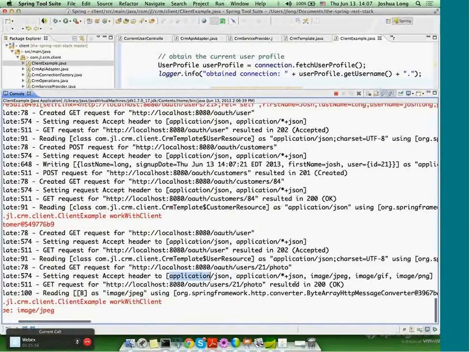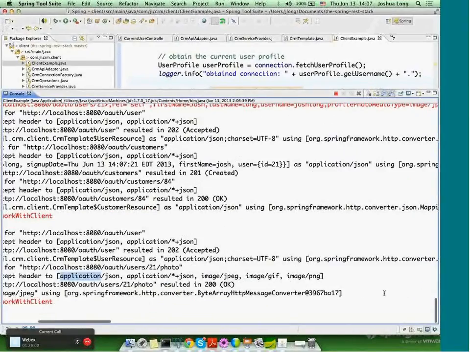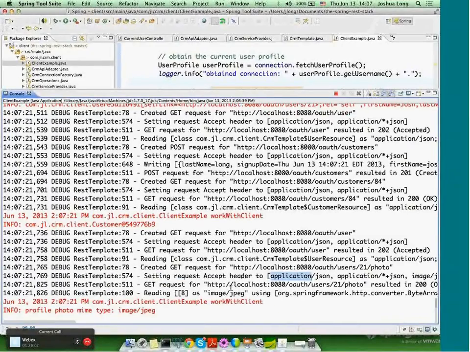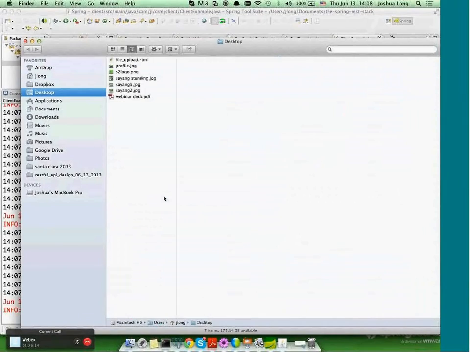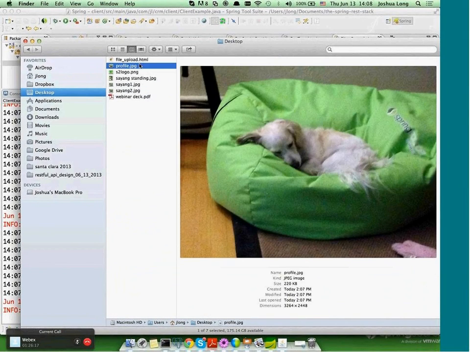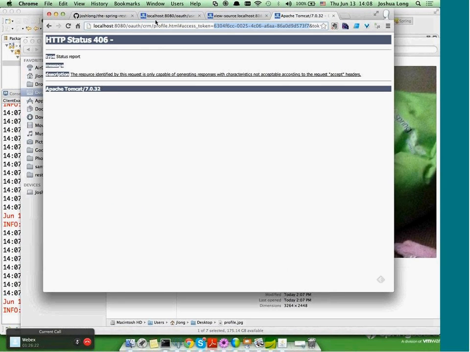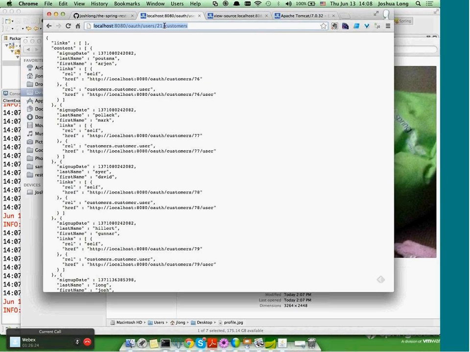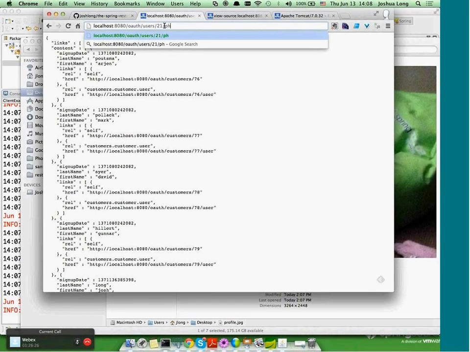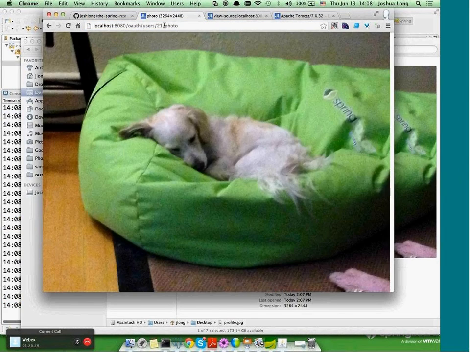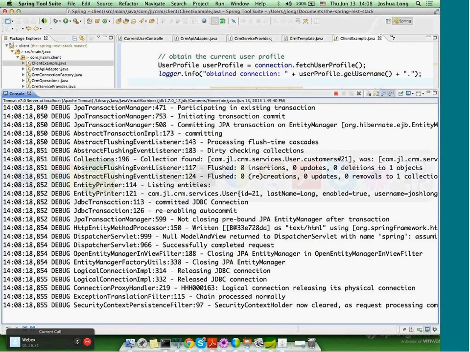That's okay. I was given back a byte array, right? So I'm invoking the byte array HTTP message converter. The profile photo mime type is image JPEG. And then we'll see that that photo actually gets saved to the desktop as well. So here's the photo that we uploaded earlier, right? The one in my profile. Right, so it's the same thing as we saw earlier.